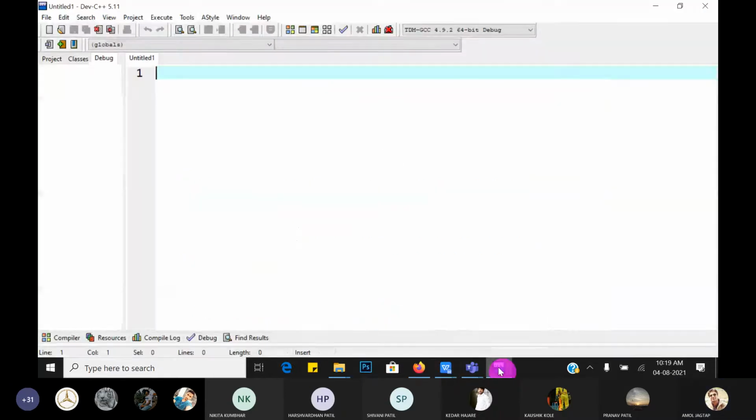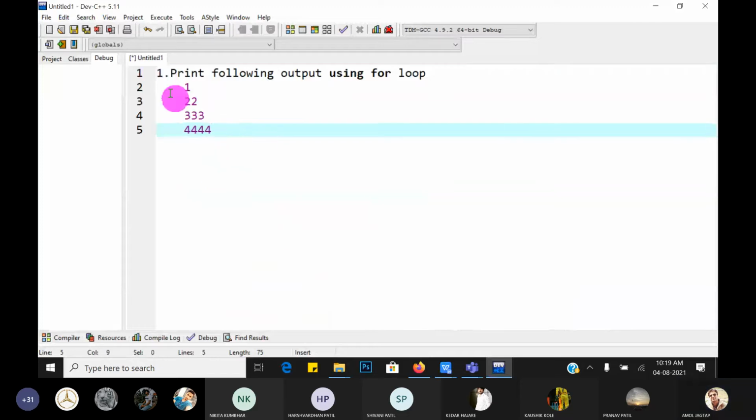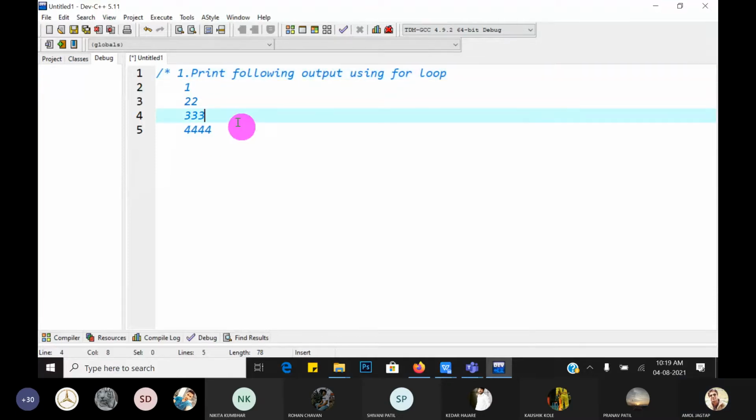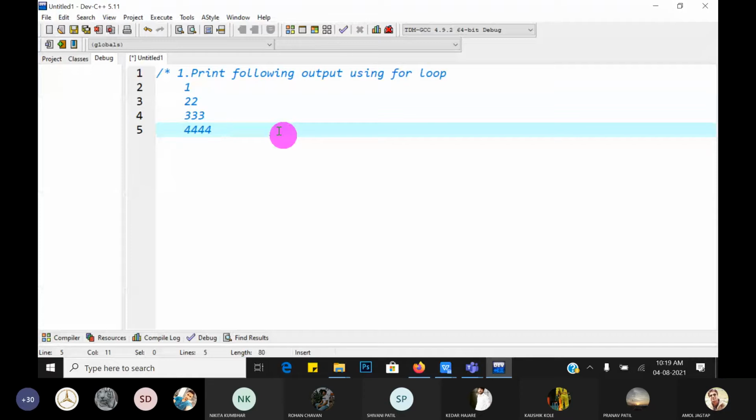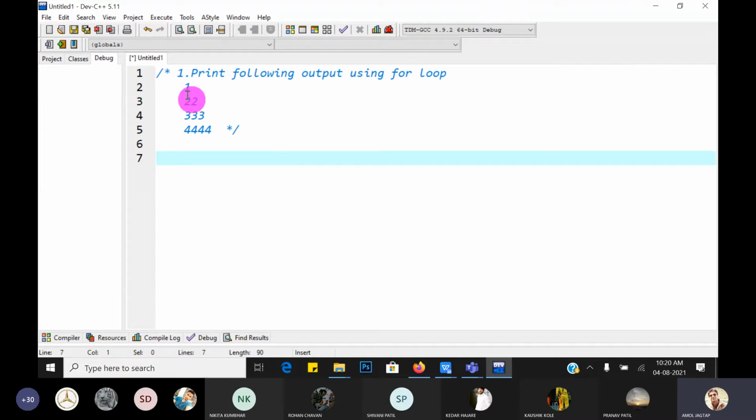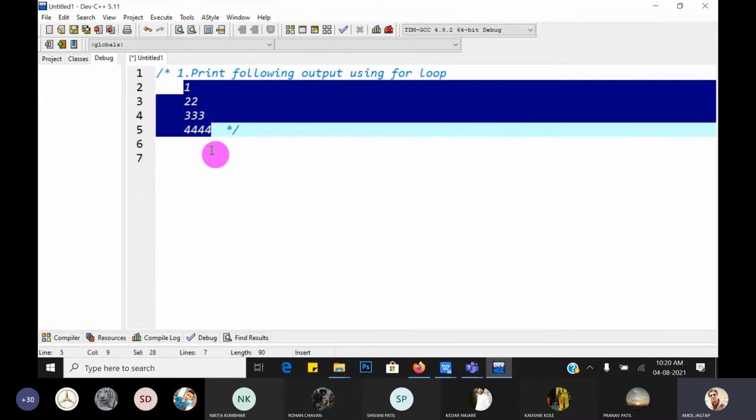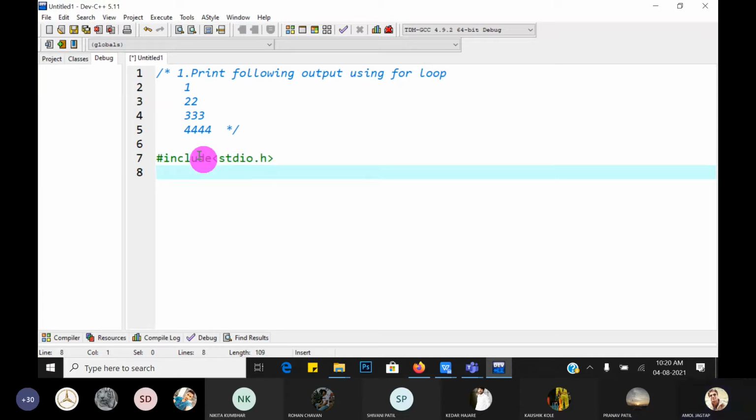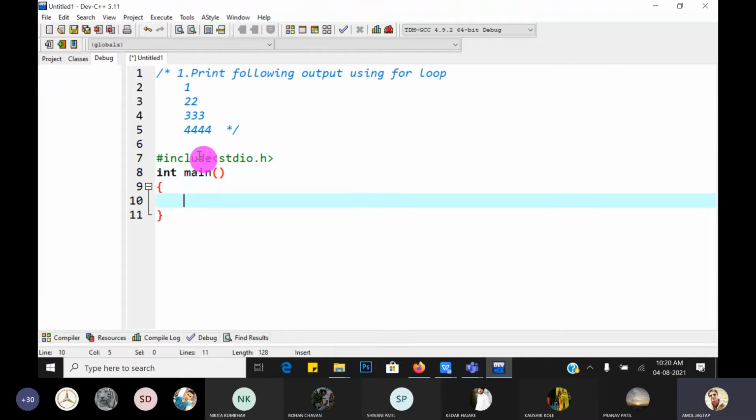So this is our IDE, this is our problem statement. Give the comment, that is /* and */. So this is our predicted output on the console. Now we have to write our code. First include stdio.h header file, then our main function int main. Now we have to write our code here.